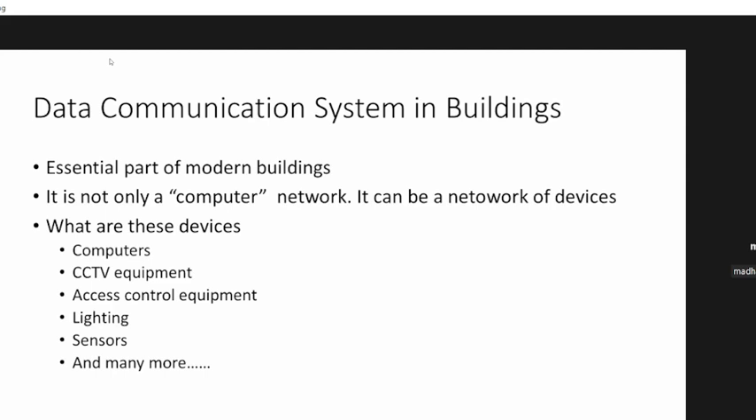So even in a very simple office, if you have a network only to connect your computers, at least you will have a printer connected to the network, right? So you can send documents over the network to the printer, and then you can take printouts, right? Like that, now it is not a network of computers anymore. Now it's a network of devices. You have so many different devices like computers, CCTV equipment, access control equipment, lighting, sensors, and many more things, right?